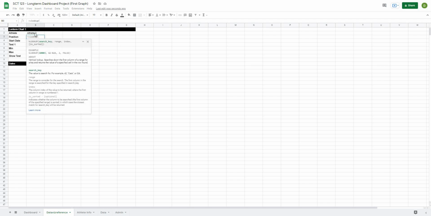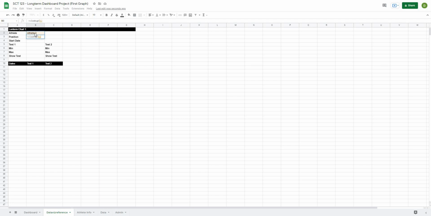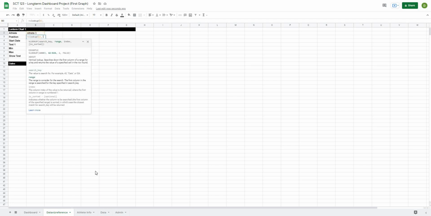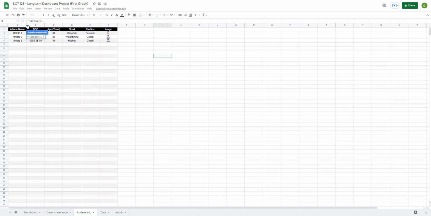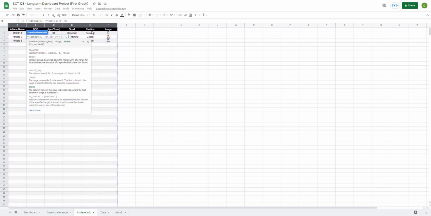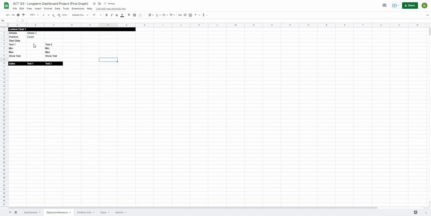We want to look up this athlete, comma, where do we want to look it up? In our athlete info tab. So I will select all of that data, and then I'm going to want to return the 1, 2, 3, 4, 5th column. So I'll type in comma 5, comma false. Close that off, and it should return our actual position.